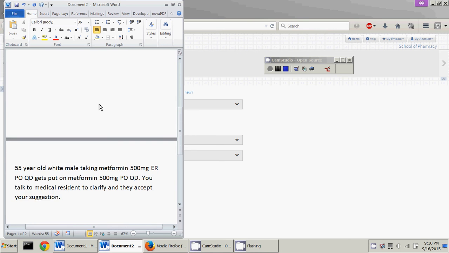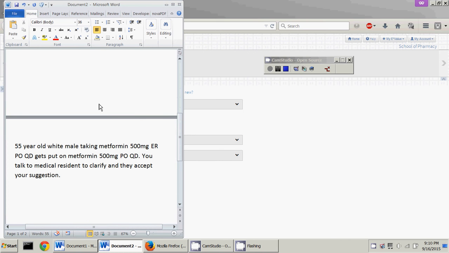Let's say you're on your internal medicine rotation and a 55-year-old white male was taking metformin 500 milligrams ER version at home, and they're getting put on regular version when they're in hospital. You recognize that this is an error during the medication reconciliation, and you talk to your preceptor and resident and get them back on ER version. Excellent job! You have identified an intervention and helped this patient avoid possible GI irritation.